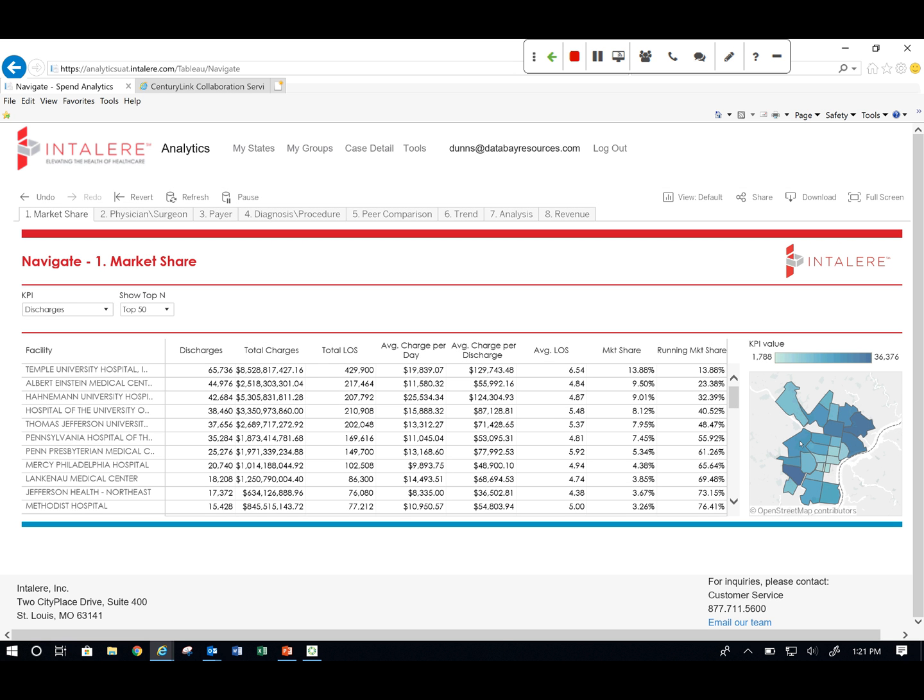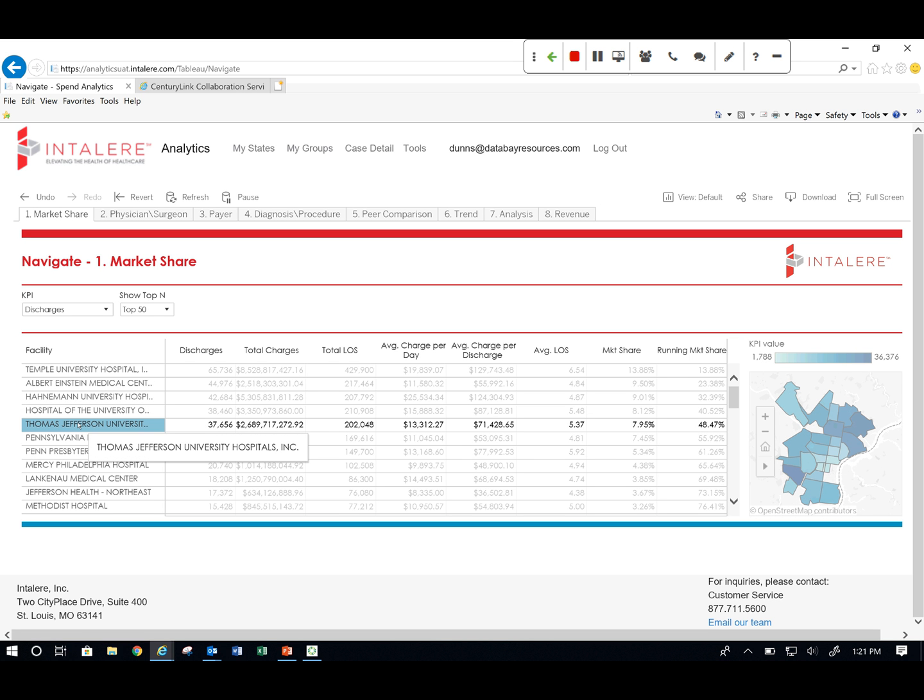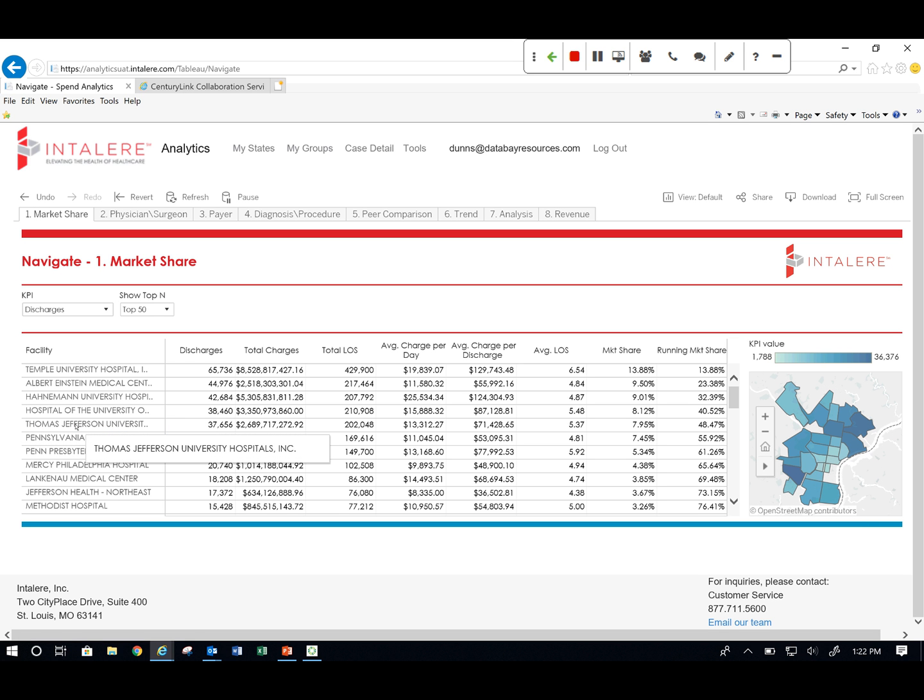You can do similar functionality by clicking on the facility. I can click on Thomas Jefferson, and the whole map changes to reflect just Thomas Jefferson's 37,656 procedures. You can see where they're getting most of their volume based on the heat map: the darker color indicates a higher number, the lighter color a lower number. That's a simple example of a market share report and of understanding the number of discharges coming out of that service area.